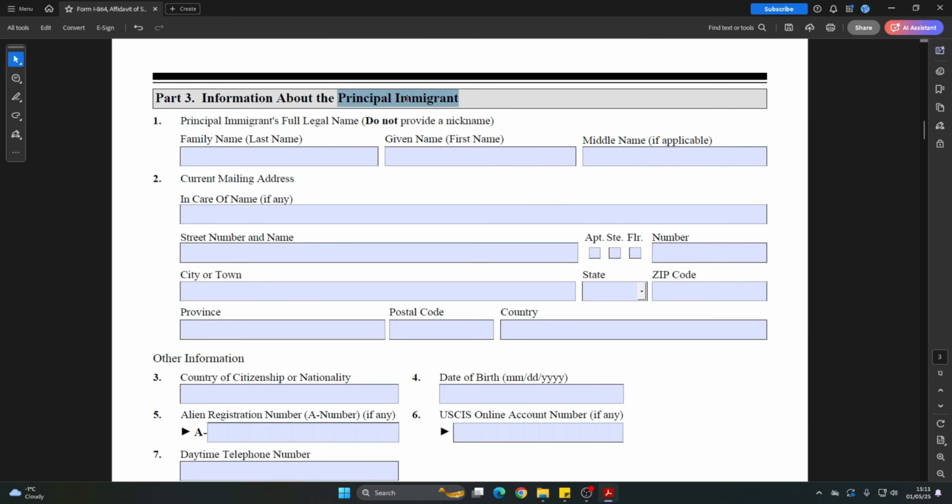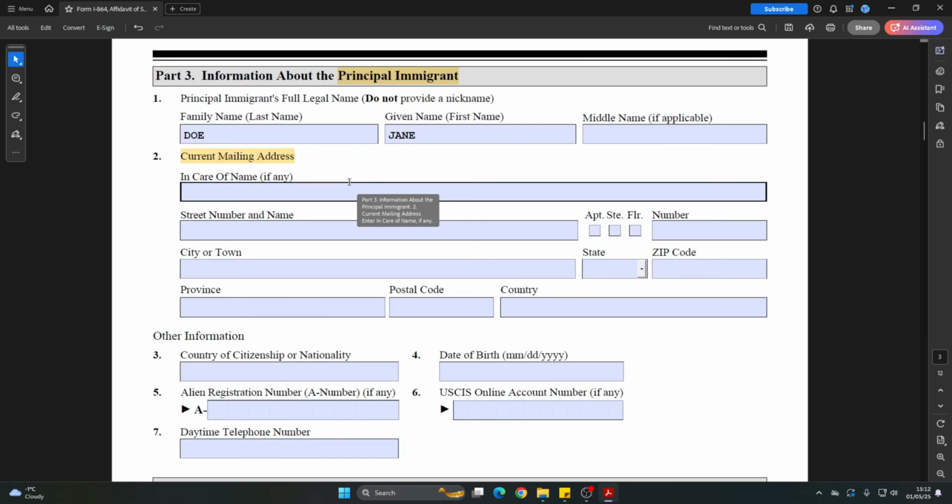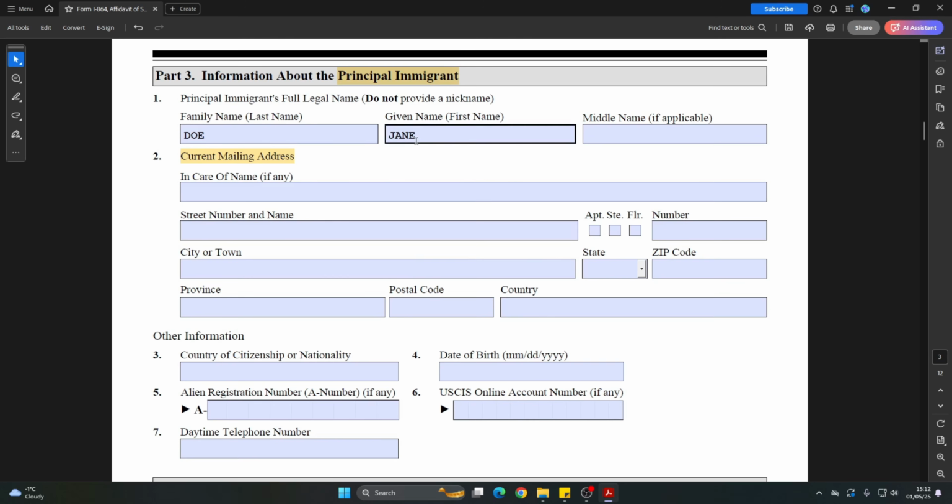Part 3 is all about the principal immigrant. So the principal immigrant is the person who is the primary person listed on the I-130 petition that you submitted for. Provide the principal immigrant's full legal name. So let's say in our case, it's our spouse we're sponsoring, and their mailing address. If it is someone who is adjusting their status from inside the United States, then obviously this mailing address would be the address in the United States.